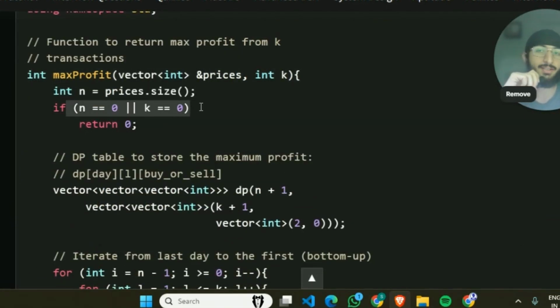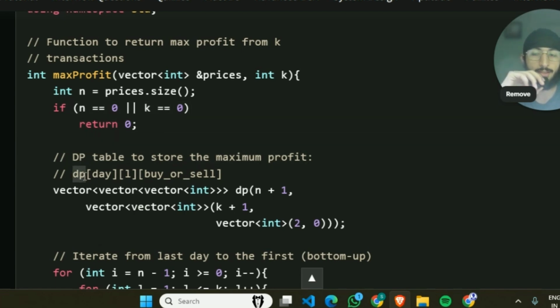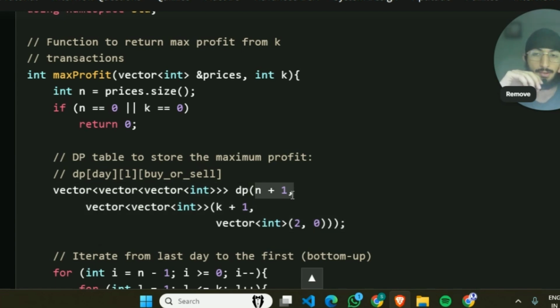So I iterate from the last day to the first. That is, we are following a bottom-up approach. This is also called the tabulation or bottom-up approach. So for int i is equal to n minus 1, i greater than or equal to 0, i minus minus. For int l is equal to 1, l less than or equal to k, that is the number of transactions, l plus plus, and this is the number of days. So we are traversing the array from behind.